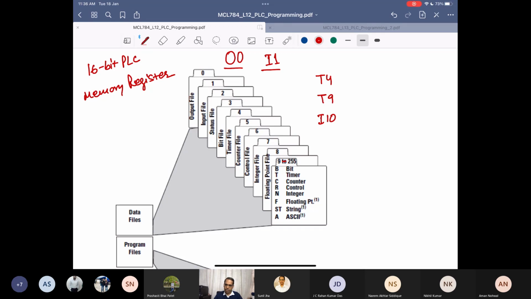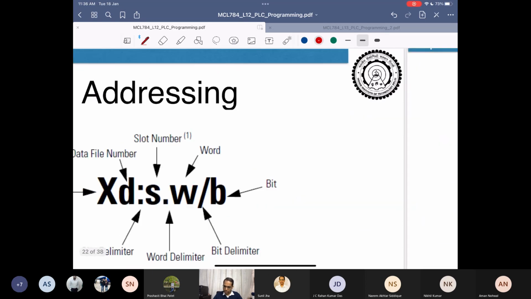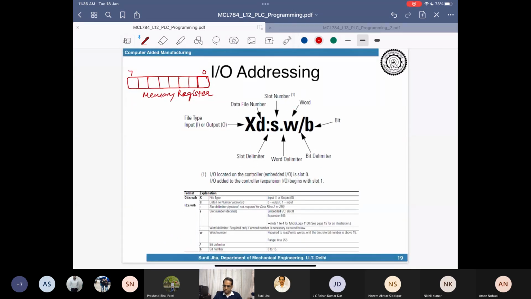So memory registers are there. Once you reach the register, then in that particular register, you address which bit you are trying to reach. That is the way you will be addressing any bit inside these files, and that is how addressing comes into the picture. Please understand and check which file number and file type are possible and which are not. Once you understand this, then we'll come to this addressing.